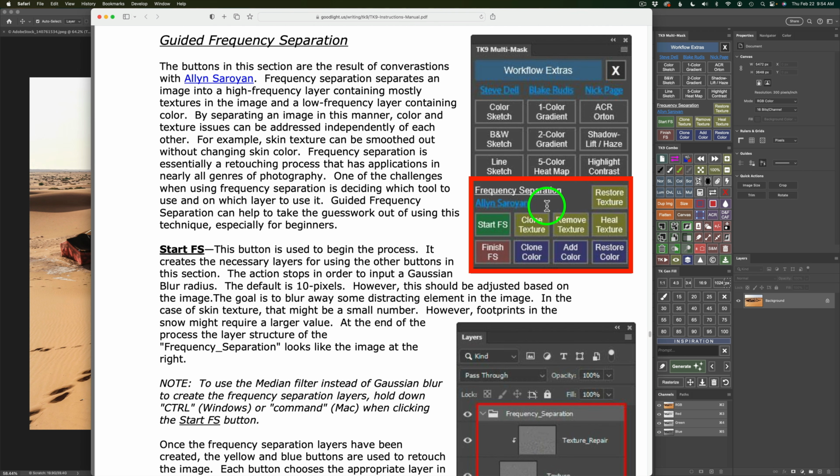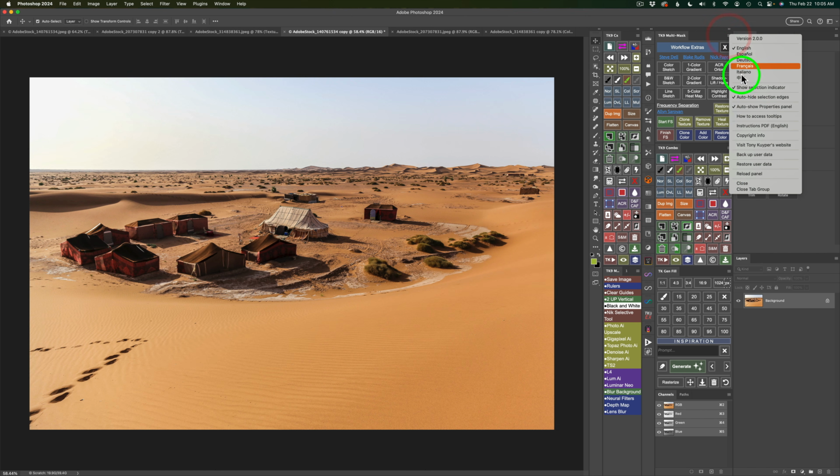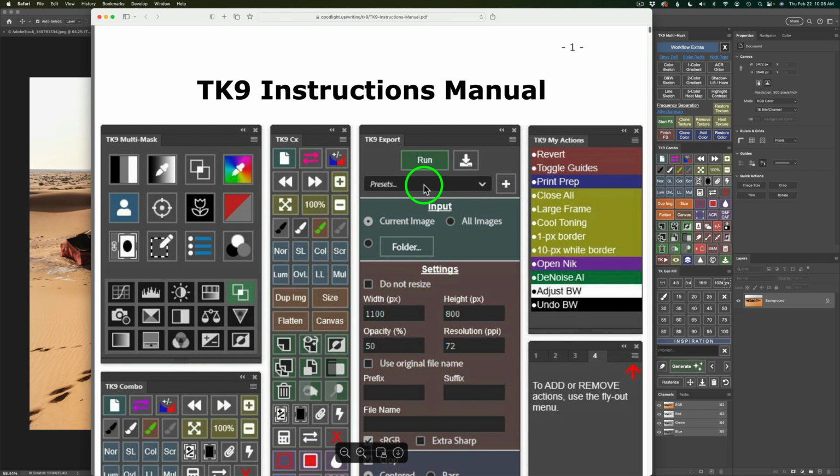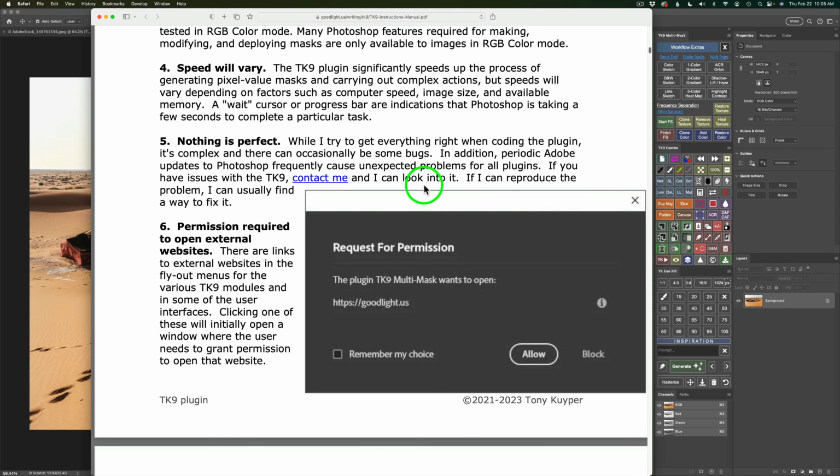I highly recommend that you also check out the manual, and I'll show you how to access it. To access the TK9 manual, go to any one of the TK9 panels, click the hamburger menu, and look for Instructions PDF. Give that a click. That'll open up your web browser, and there's your TK9 instructions manual. If you ever need some information on what something does, you can access this manual, which will help you out. When you click Instructions Manual, a Request for Permission may come up. Just click Allow. You can also click Remember My Choice, but click Allow, and then your web browser opens up, and you'll be able to view the manual, which Tony spent a lot of time working on, so check it out.